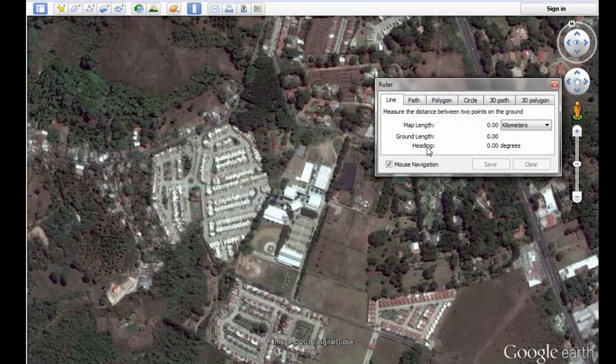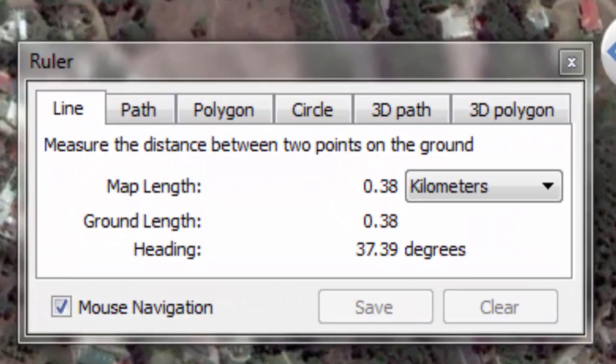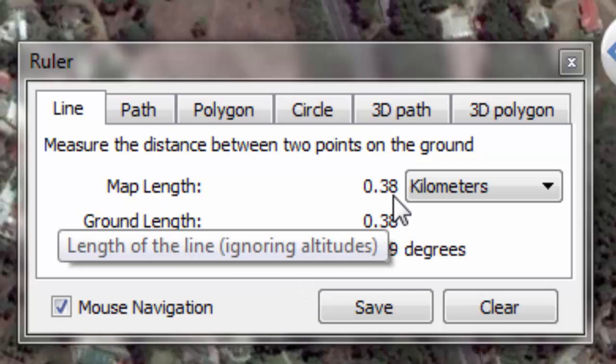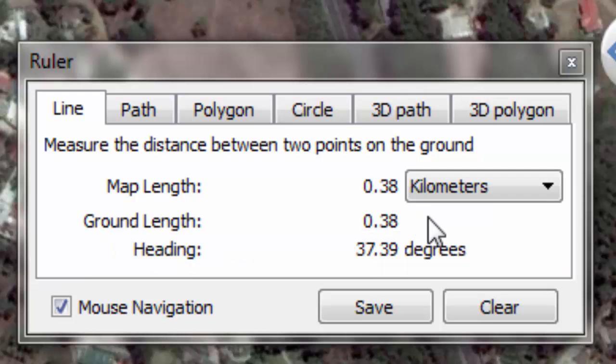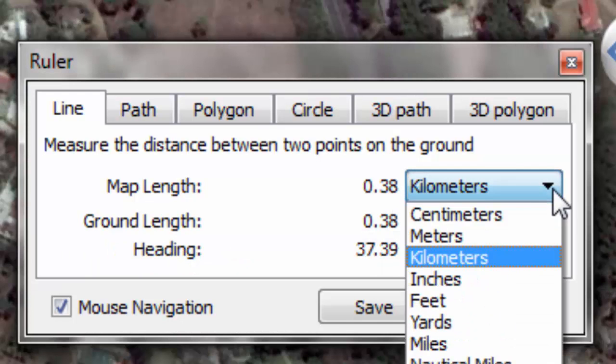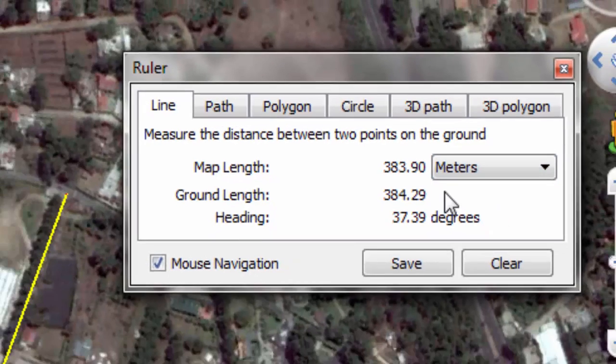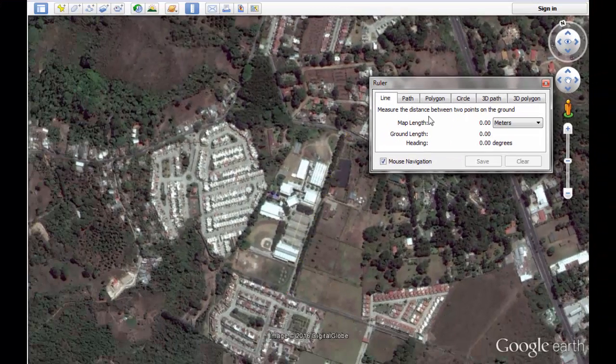We'll focus first on the line option. Very simple to use. Just click on the initial and final point you wish to measure. The program will tell you automatically the distance between the 2 points. You can also edit the unit of measurement you wish to use. I'll choose meters for this example. I will now clear this in order to work on another task.